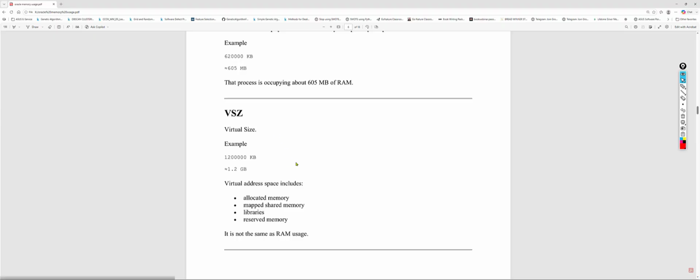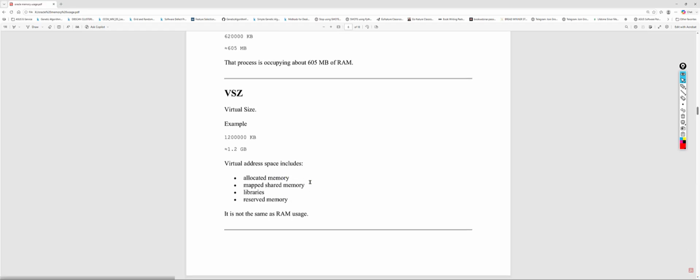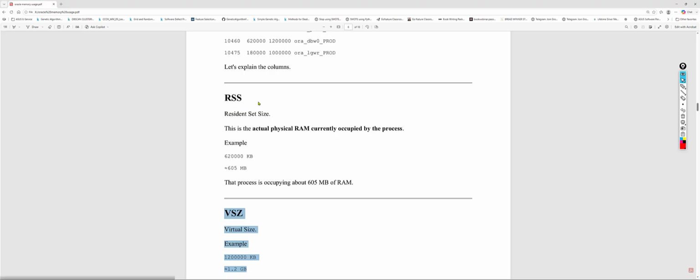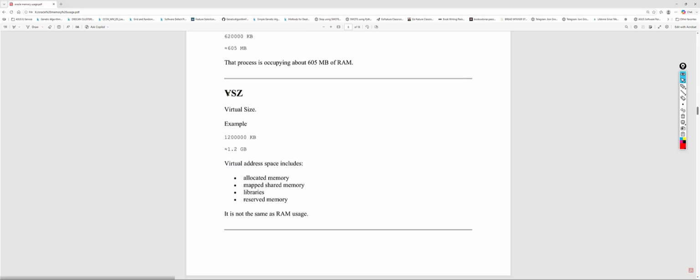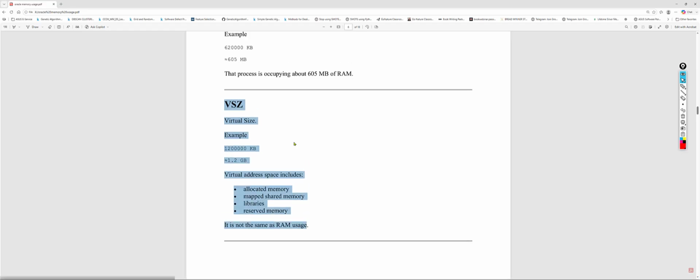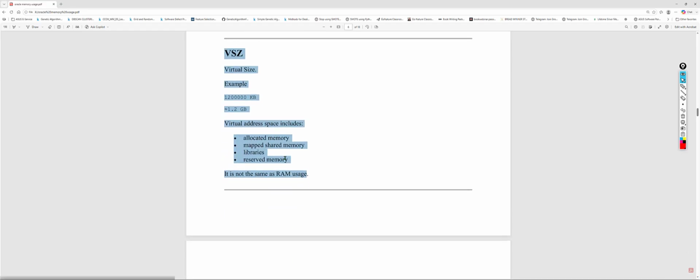The virtual address space includes the allocated memory, map, shared memory, libraries, and reserved memory. So we already know what virtual is. Virtual means the memory pages that are allocated from the operating system level. These are not the actual physical RAM. RSS is the actual physical RAM memory. Virtual is the virtualization that happened on top of the physical, and these are the components.